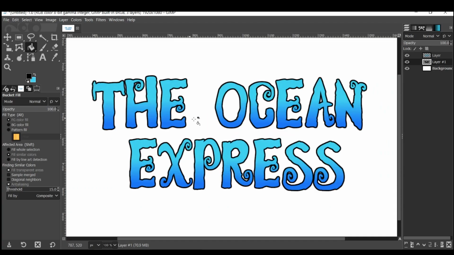So at this stage it doesn't look too bad, but we could make things look a lot better by adding some texture or some grunge. And that's really easy to do. So let's go back over here to our layers. We want to select this color layer here, this one. And then we want to use the dodge and burn tool.